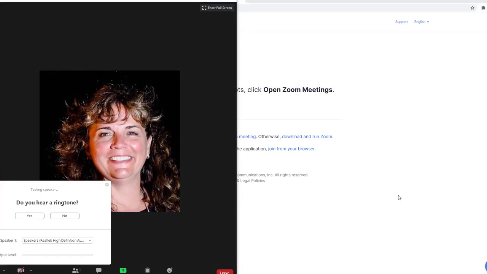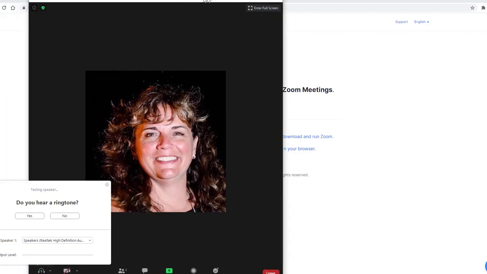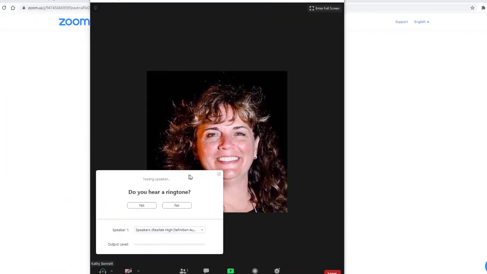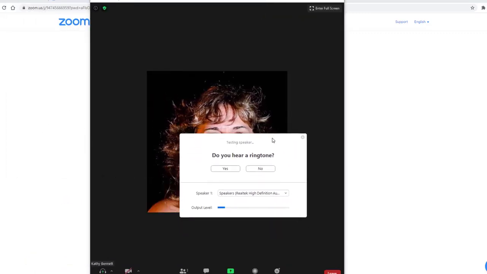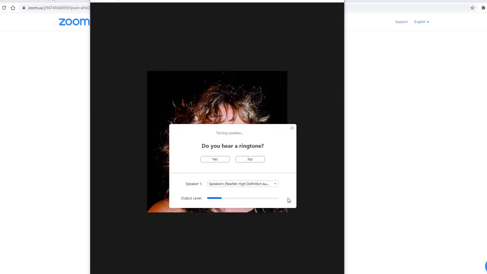And you can see it gave me automatically some ringtones, and it's asking me if I hear them, and it's checking my speakers. So if you did this and you did not hear it, then you would know your speaker is not working. But I did hear it, so I'm going to click the yes. And so what it will do is record my voice.